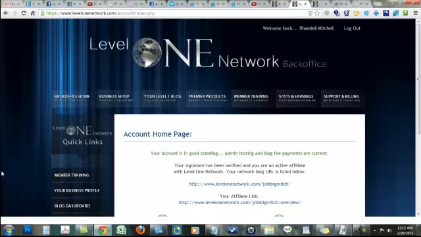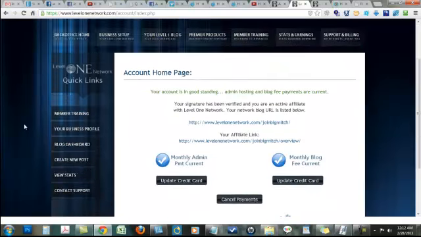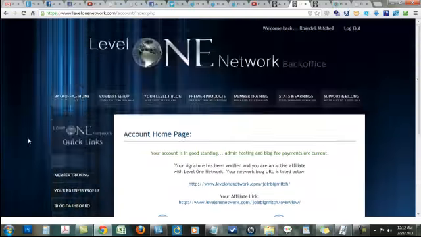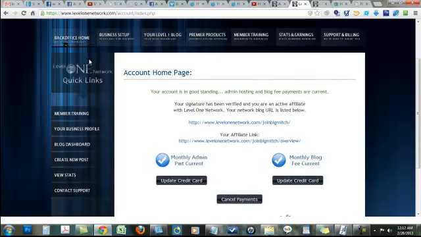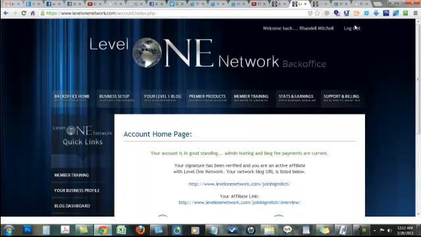Right. So I know a lot of you out there are already wondering what it looks like once you get on the inside of the Level One network. So I'm just going to show you this, do this as quick as possible, and then I'm going to post it on YouTube. So what it looks like once you get into the back office is when you log into your back office, you'll see this layout.